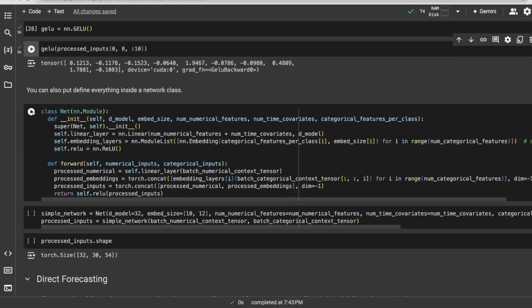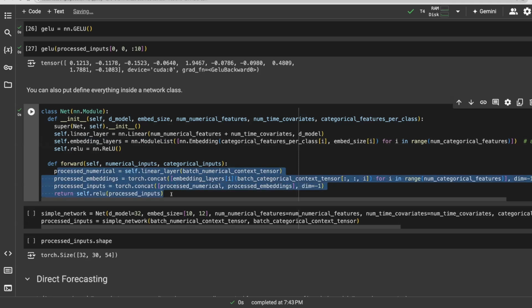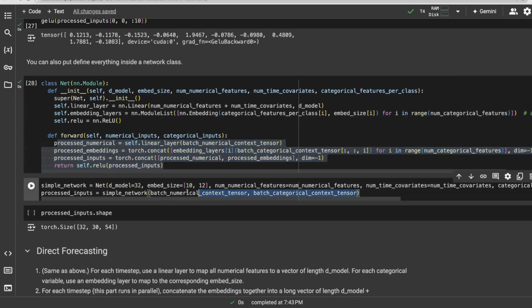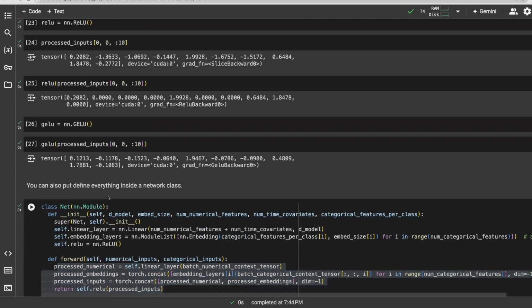So you can put everything that we have from before into a network class. In the init, you should define your linear layer and also the embedding layers. In the forward, you feed your actual tensors into the linear layer and the embedding layers. Once I have it defined, I can initialize it, and we see that the shape of the returned tensor is the same as what we had from before.